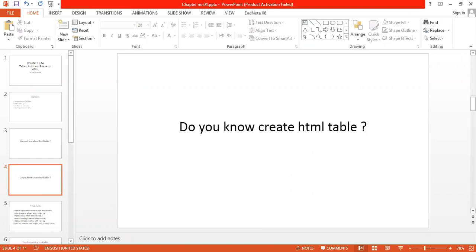Yes, sir, TH. TH basically means table heading. So we will use the table tag. Yes, the table tag.